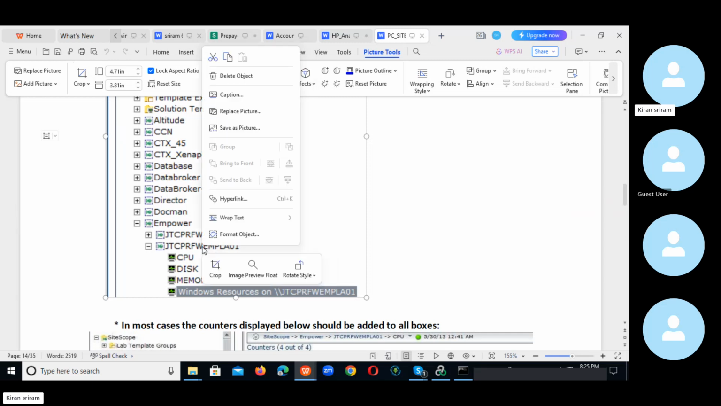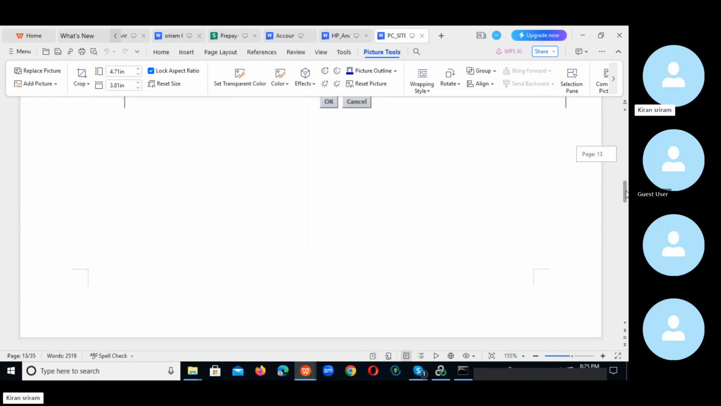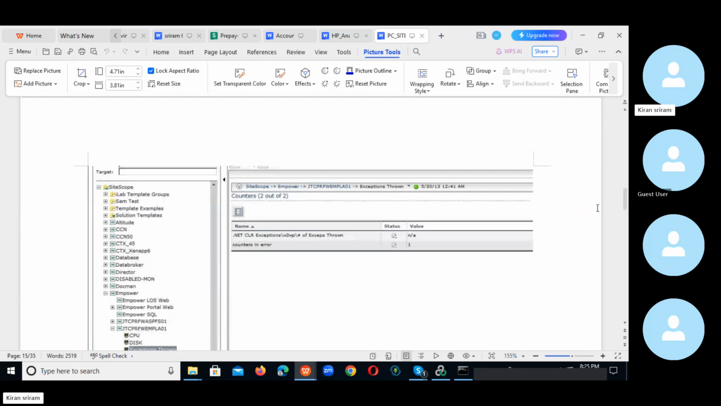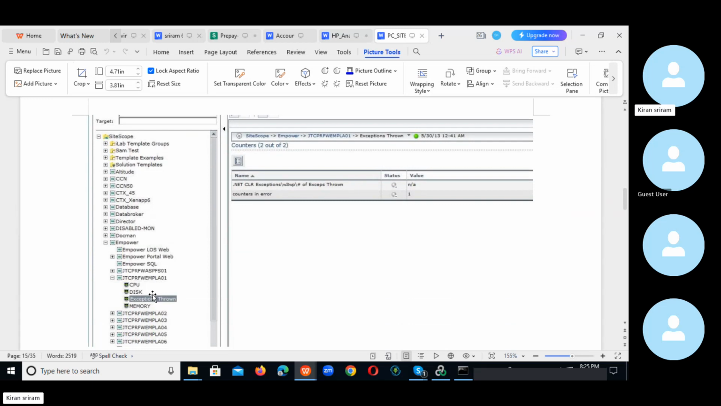You need to click on the monitor, and once we click on the monitor, we are able to see the CPU, memory, all will be there. So every time you need to add them one by one. Okay, so we have added them. You can observe CPU, memory and disk are added. Like that we need to add them for each and every server.